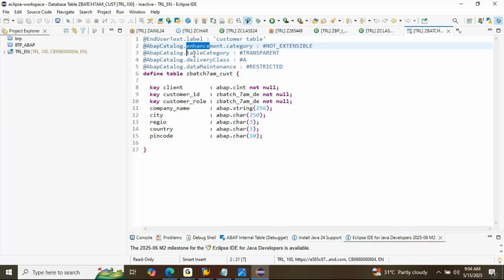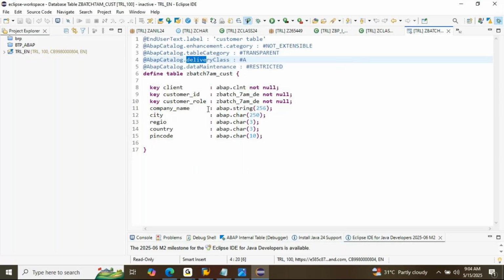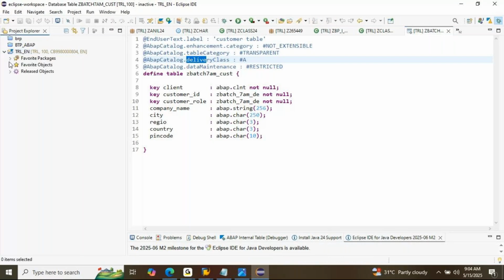enhancement category, table category, delivery class. See, in a normal ECC application, at the time of creating the table, you need to provide the enhancement category, the table category, the delivery class. All those things you need to give, right? But here, when I click on SAP GUI, it's not supported here. So if you want to create the SAP table, you need to write the code. Not only this one, guys. See here. One second.